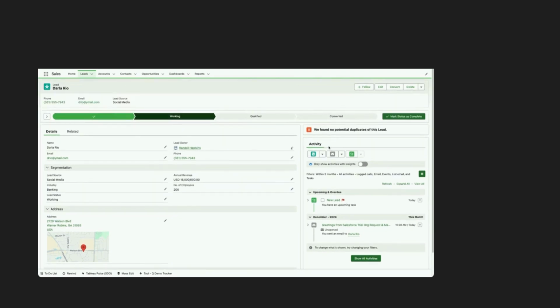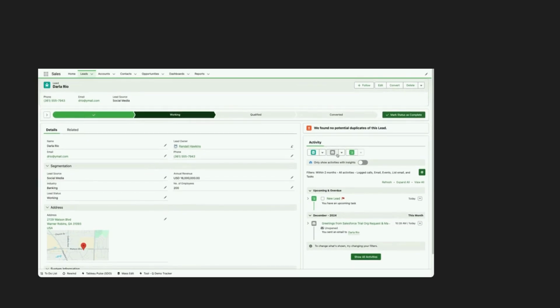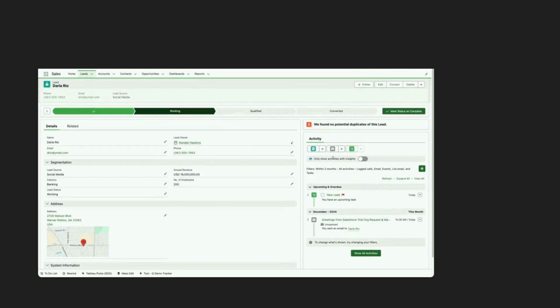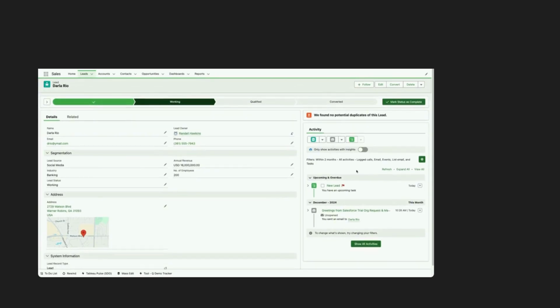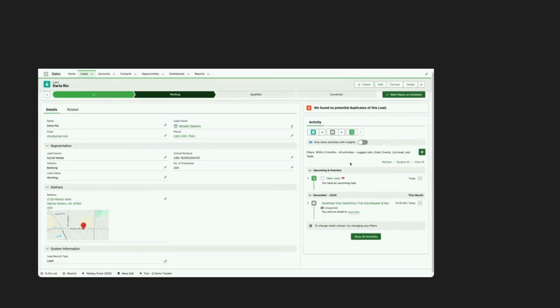On the right-hand side, I have the activity. So each and every time I reach out to Darla, I'm able to track every email, every call, right here in this single pane of view. And what that allows me to do is to gauge my interactions with Darla to make sure that I'm not under communicating or over communicating.